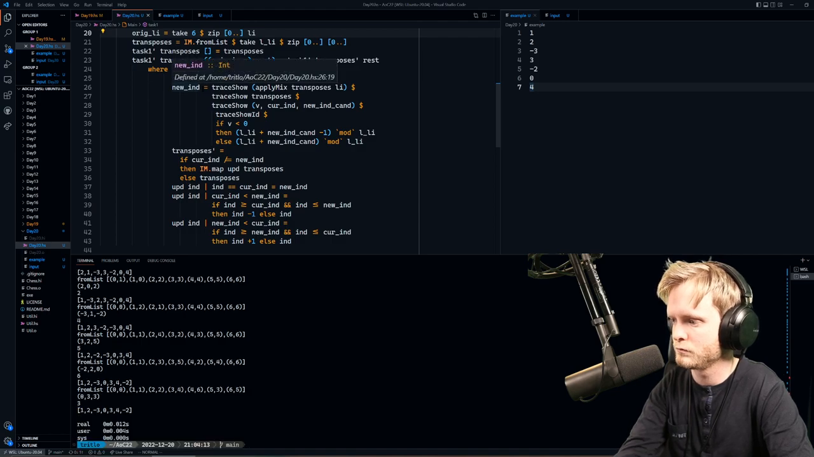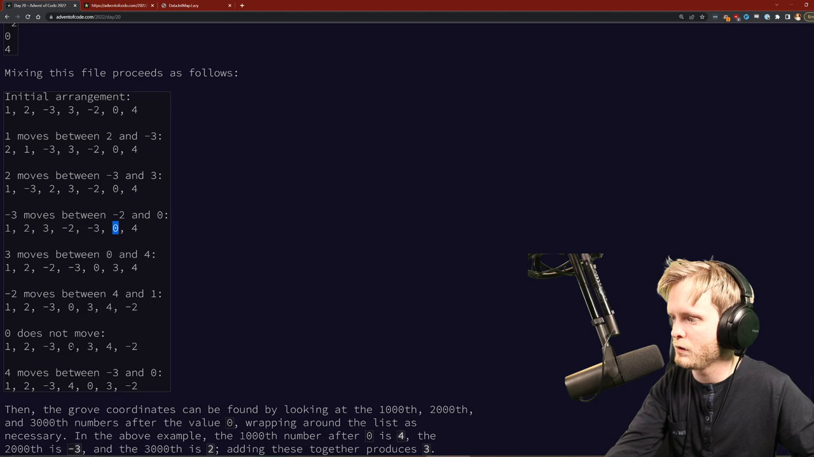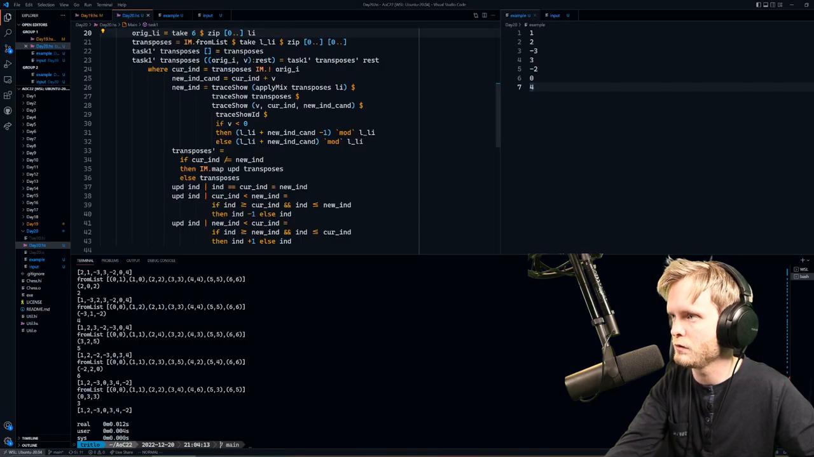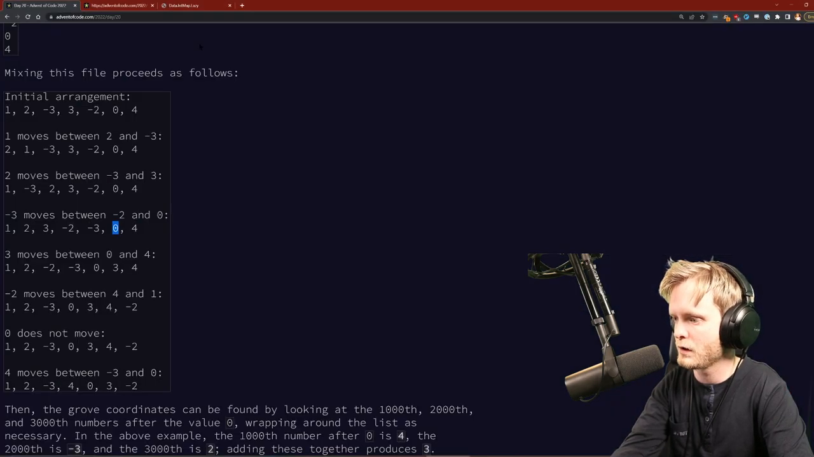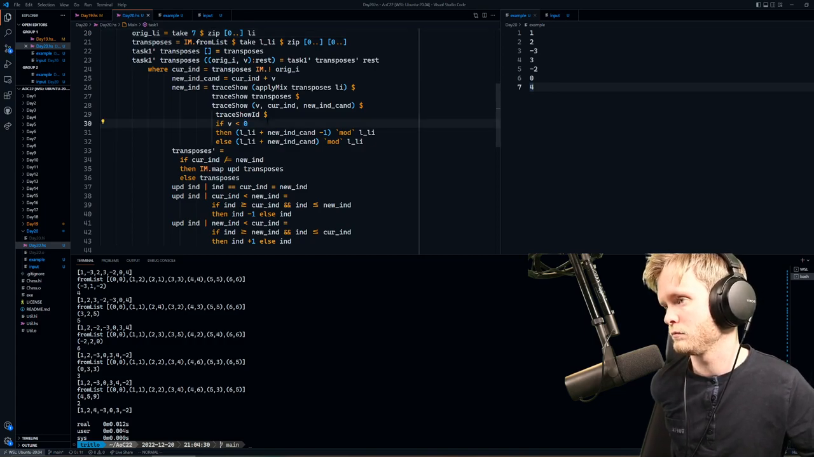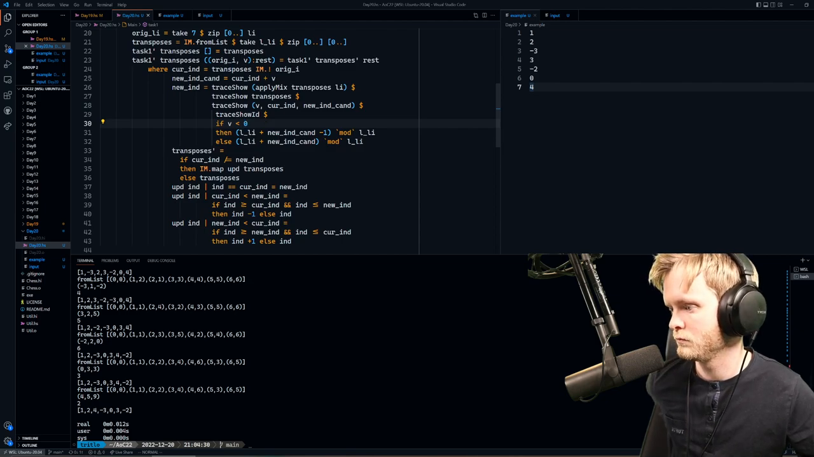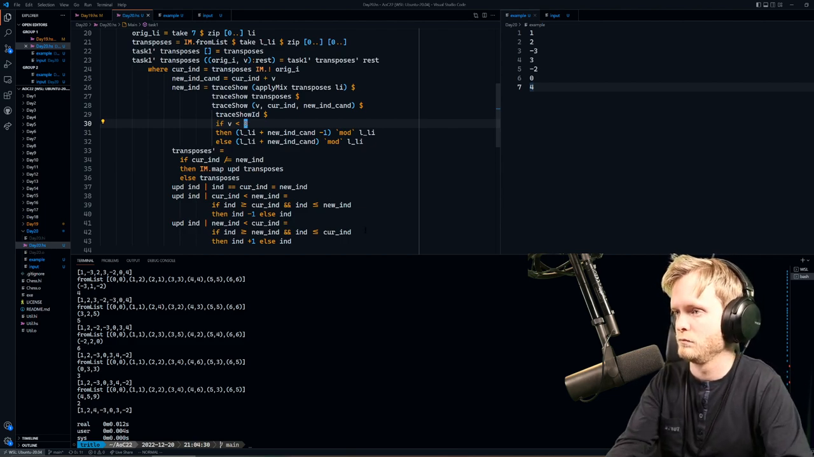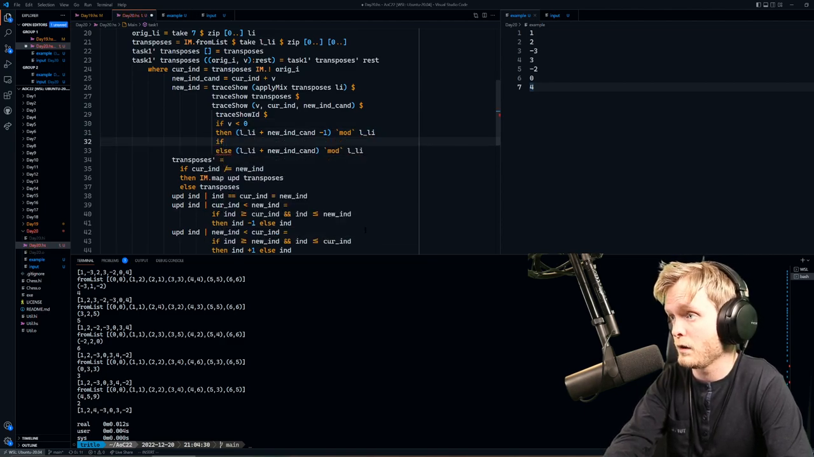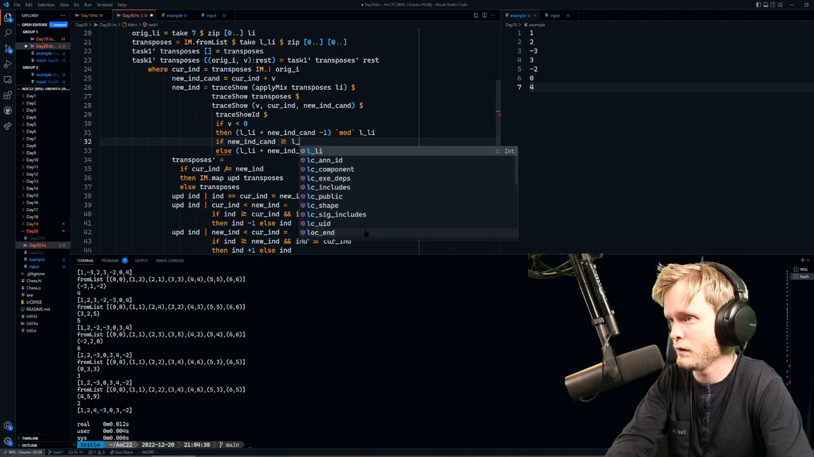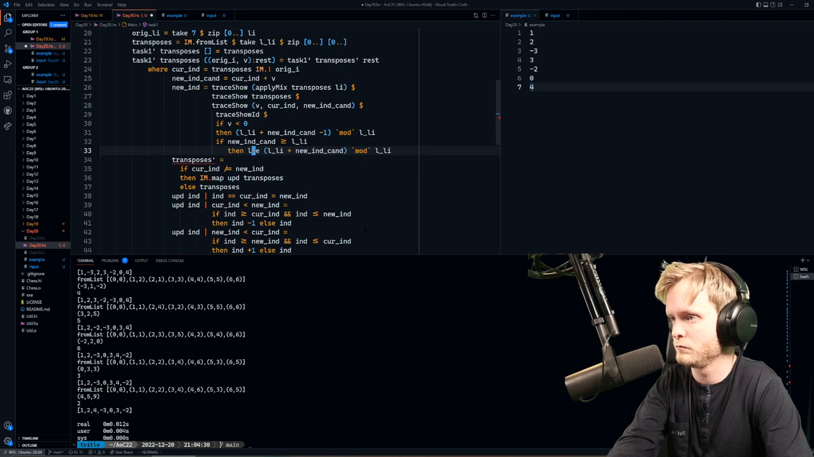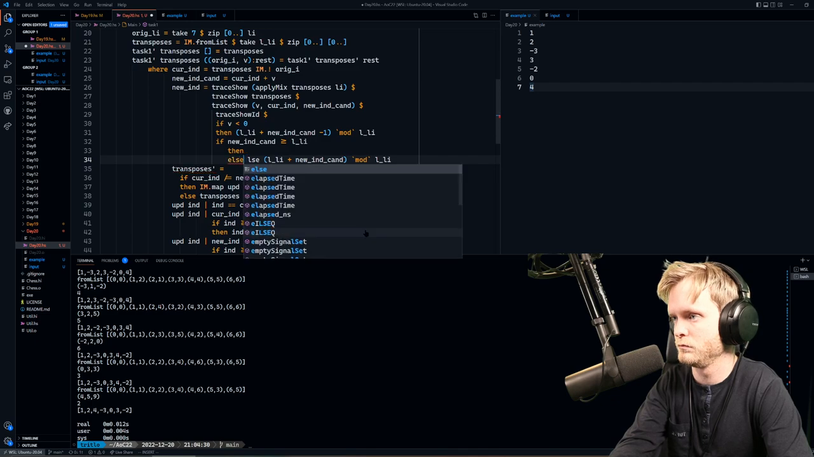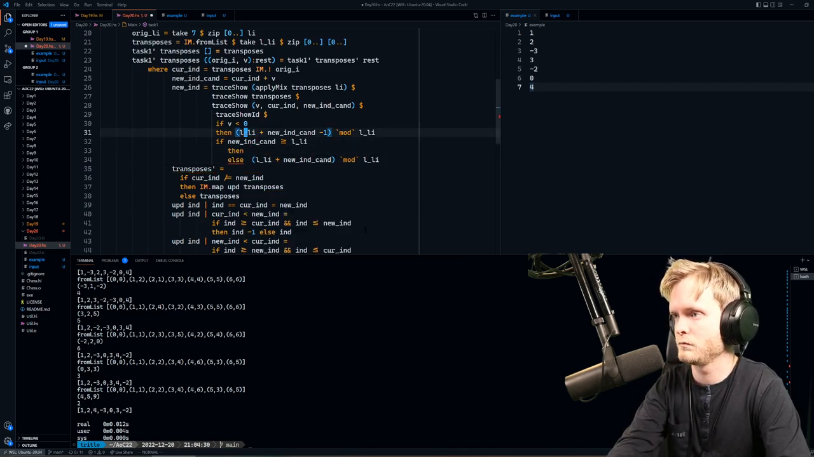Okay. And then we get 1, 2. Yeah, and then the 0 doesn't move. And then we're looking at the 4. Okay, then if a new int is larger than or equal to the linked list length, then... else... then we just add one, right?